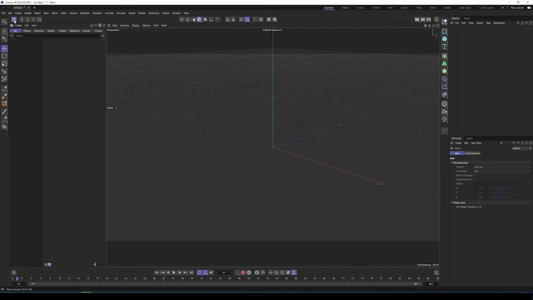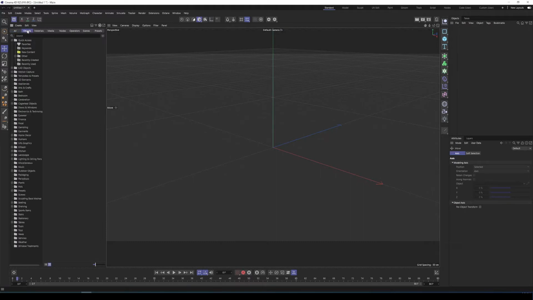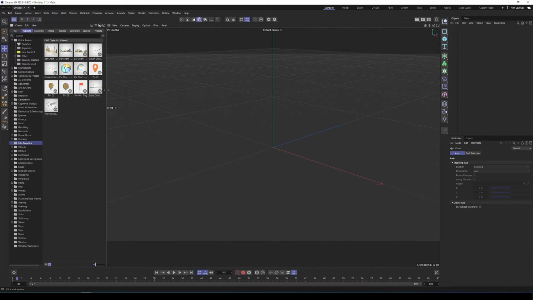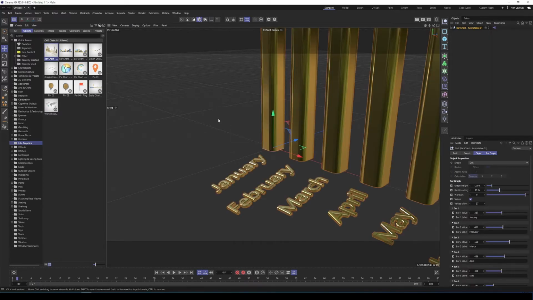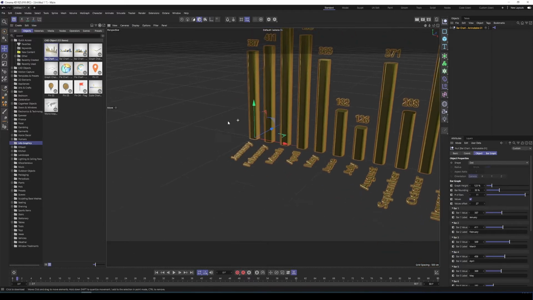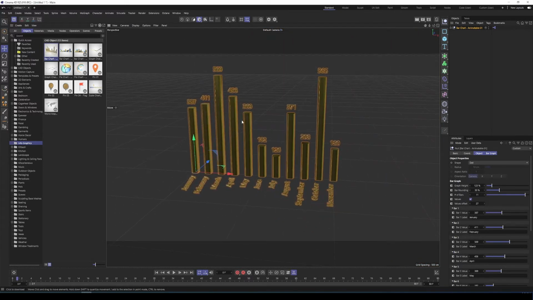So if you go to this asset browser over here and go to objects, we can see that there's an infographics section where we have some handy presets. If I click this first bar chart and double click that, it'll load that into our scene. You can zoom out and take a look, and we've got this cool bar chart.